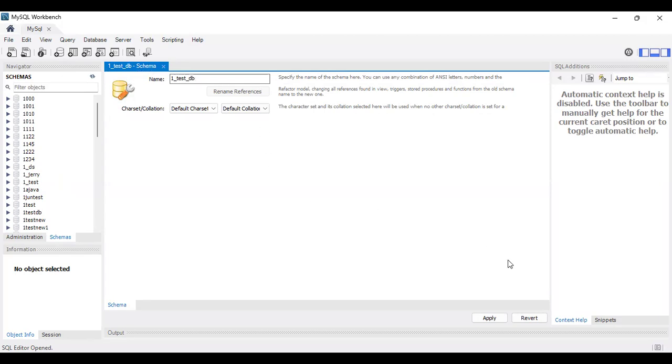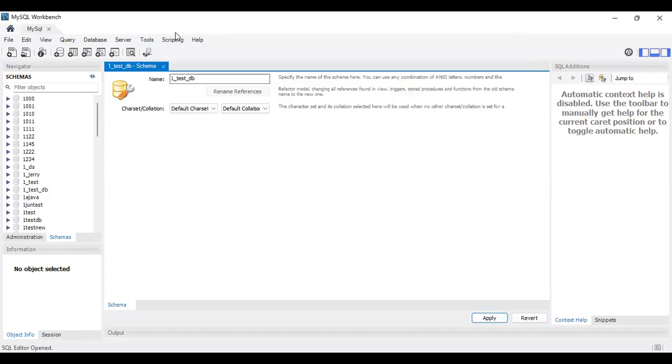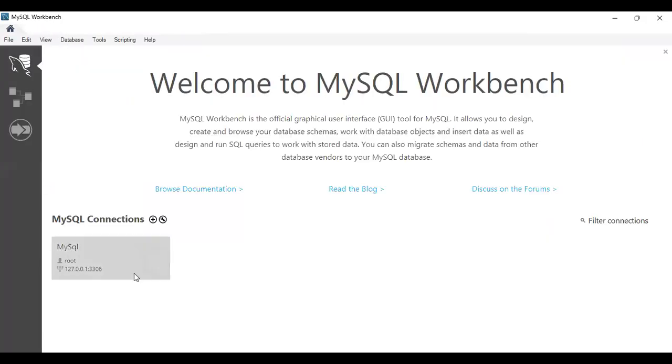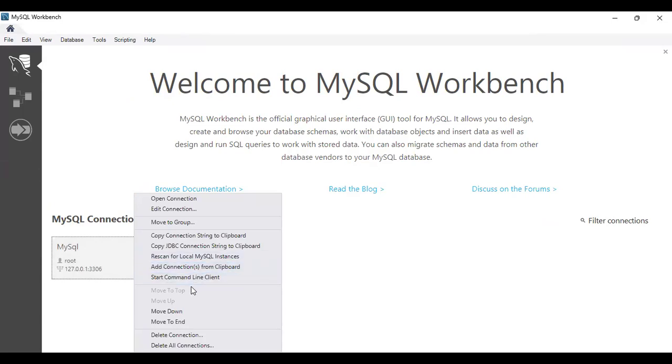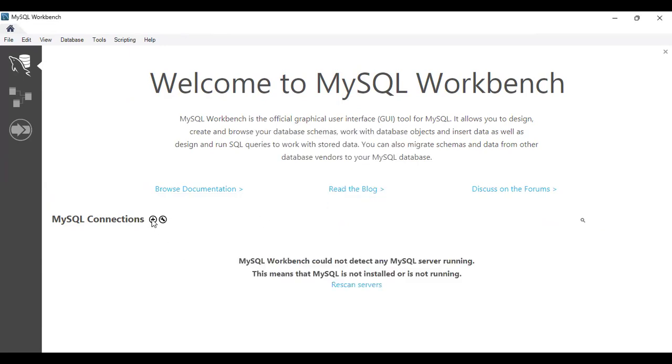Apply, apply, and finish. Now, when I load this, you can notice this is the connection. Let me delete this connection. When I delete it, it gets deleted. And when I click on this plus option, see, this plus option is visible.